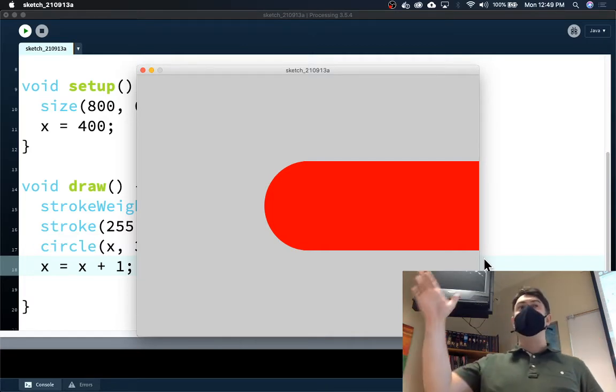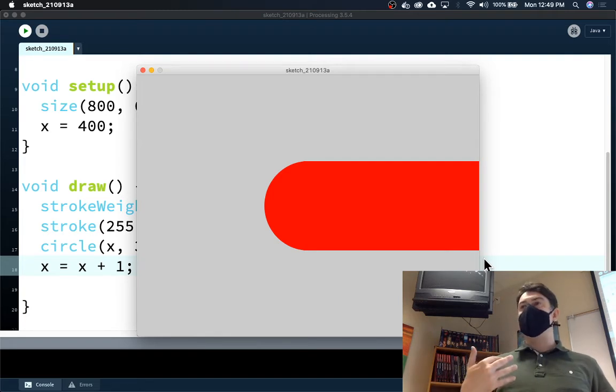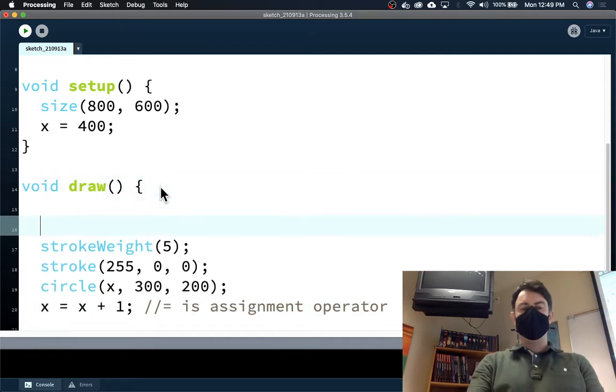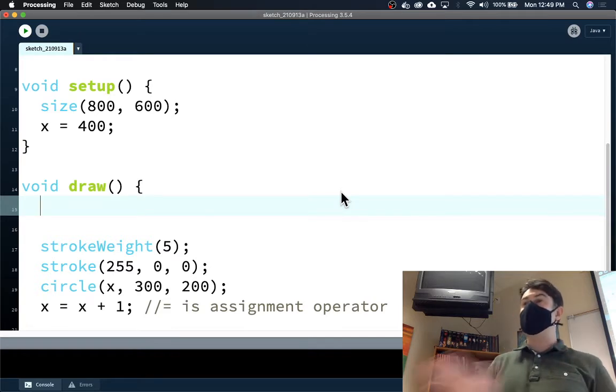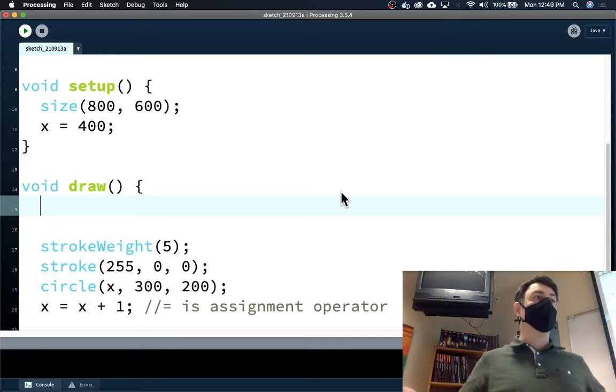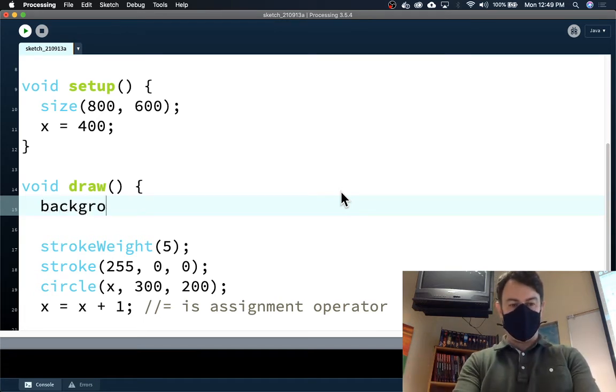Well, you can manually paint over the last layer at the beginning of the draw function. Instead of just starting to draw stuff, you could cover it with a big rectangle, or you could use the background function, which, by the way, is poorly named. It doesn't draw in the background. It just covers the screen with a color. So background's kind of a bad name, but oh well, we're stuck with it.